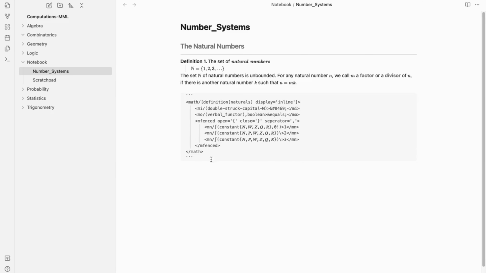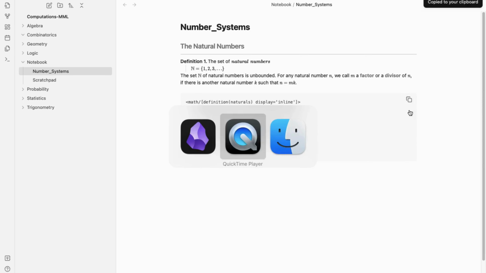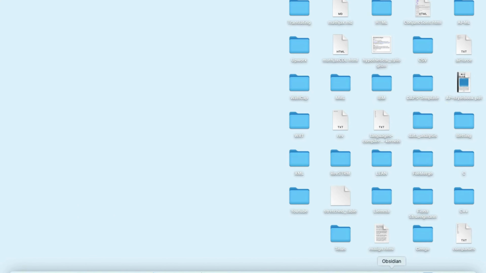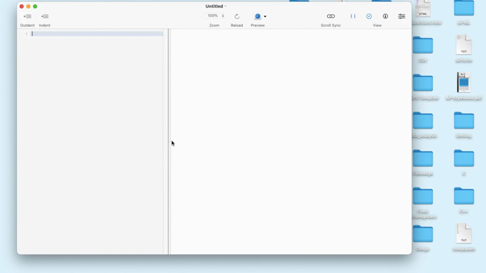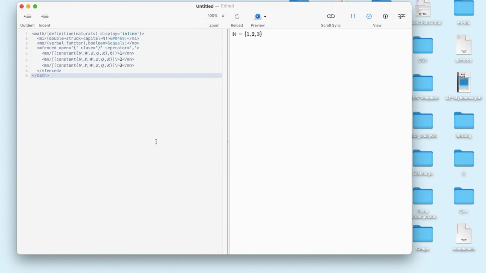So this code stack right here will render our familiar set theoretic notation for the set of natural numbers. Okay, so we can test this, and we'll do that in the browser. Make sure it renders. Yep, it renders just fine, exactly the way we would expect it to.